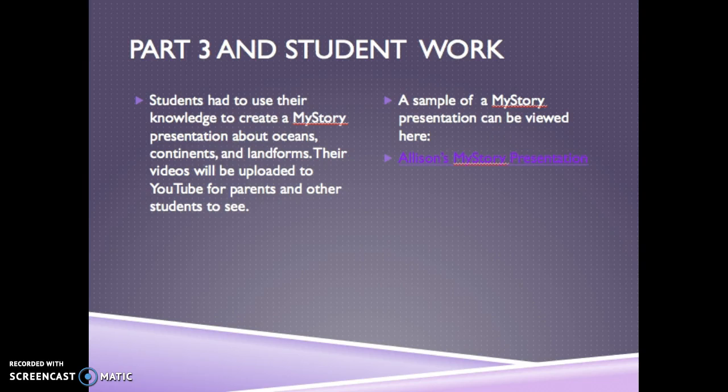They could either draw pictures of the landforms and oceans and continents, or I also taught them how to search for images on Google and save those images to their iPad and insert those into their My Story. And then they also recorded on each page of their story a voiceover about the item that they presented on each page. You can see a sample of a My Story presentation if you go to my Google website. It was a little too long to include in my presentation since this can only be about 4 minutes.